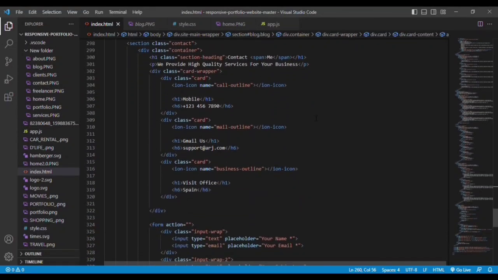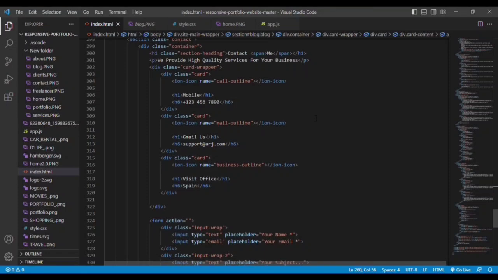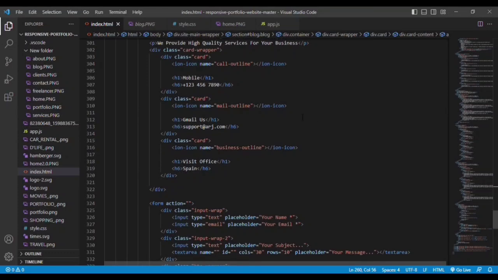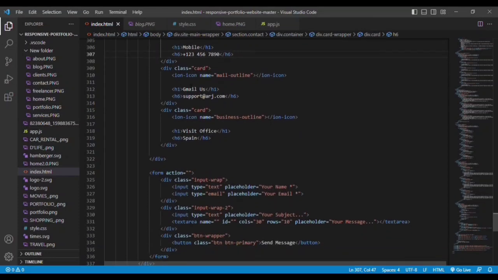Can go to the contact section. In the contact section we have the heading tag, that is h1 element, paragraph tag. Then we have again card wrapper div. 3 divs I am using here to mention 3 elements, one is phone number. By using ion icon I'm using the call icon. Then I am adding h1 element for mobile, and h6 element, that is heading tag, for adding the mobile number. Similarly I'm copying it and changing it into email name, email ID, and visit office address. 3 sections I am using.